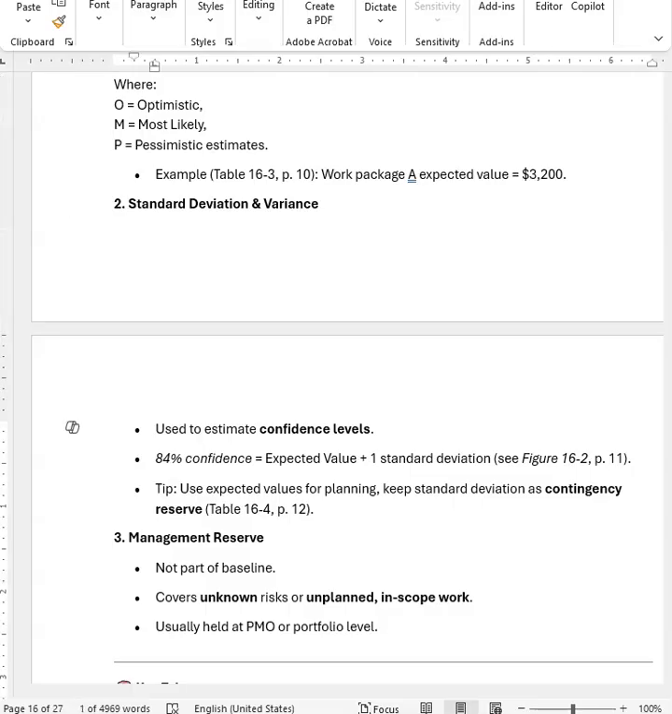Used to estimate confidence levels. 84% confidence equals expected value plus 1 standard deviation. See Figure 16.2, page 11. Tip: use expected values for planning. Keep standard deviation as contingency reserve. Table 16.4, page 12.